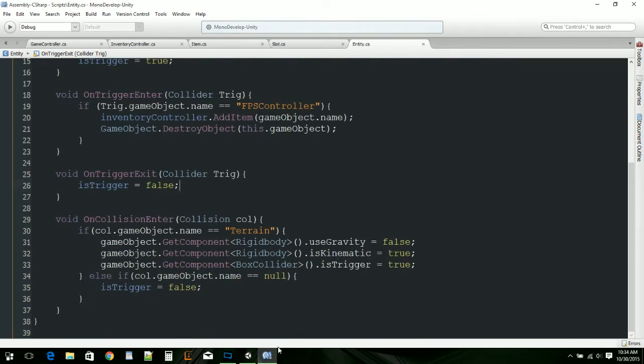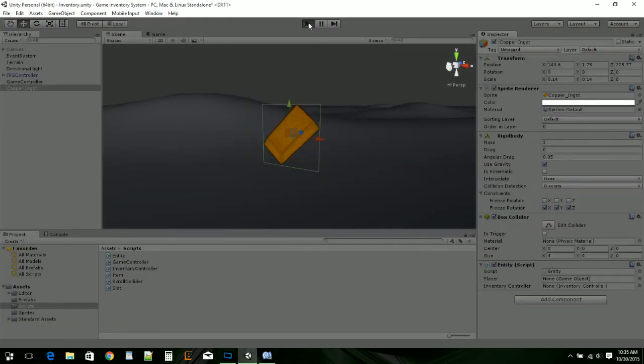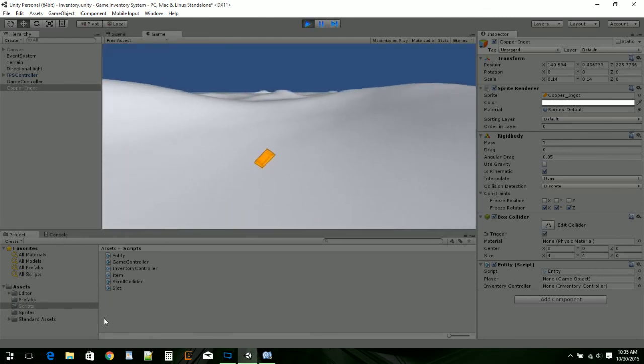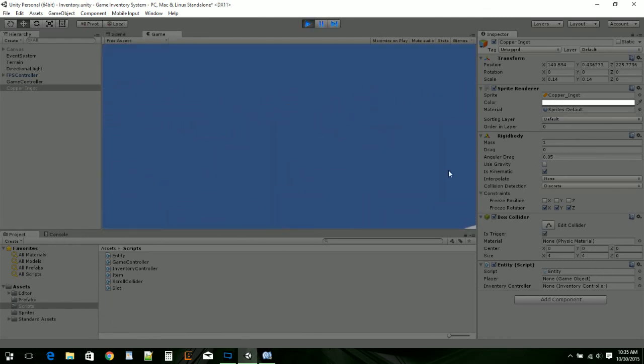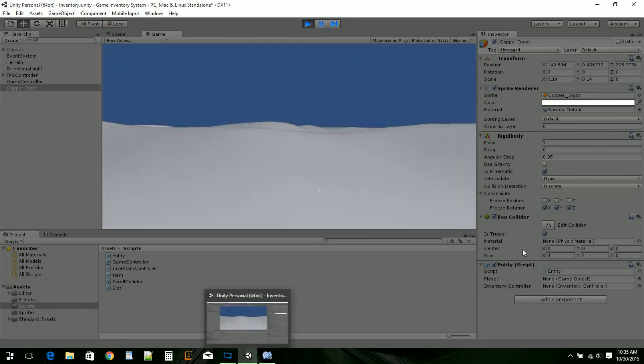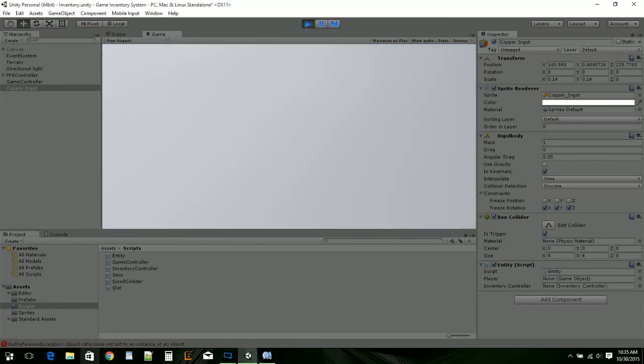So we're just going to save that and see what happens in the game view. We shouldn't get any errors, which is good. We didn't get any errors. If you notice, once it hit the ground, is trigger automatically ticked on, and also is kinematic. So now we can just glide right through it. But yet we can't pick it up yet. So it doesn't delete the object yet.